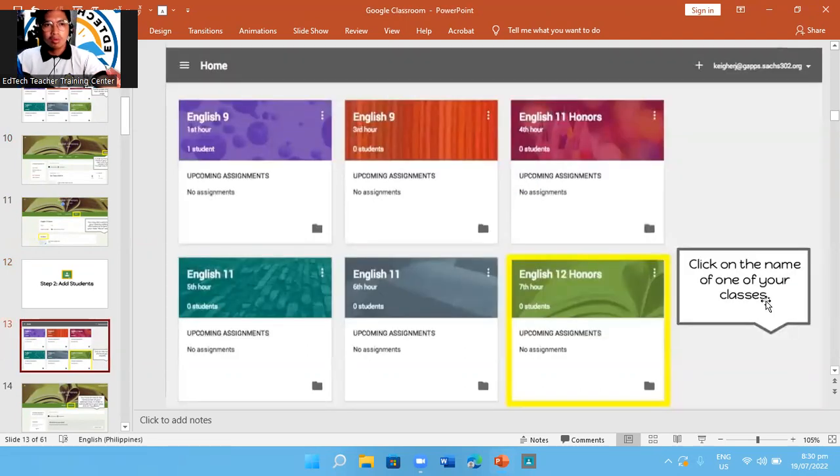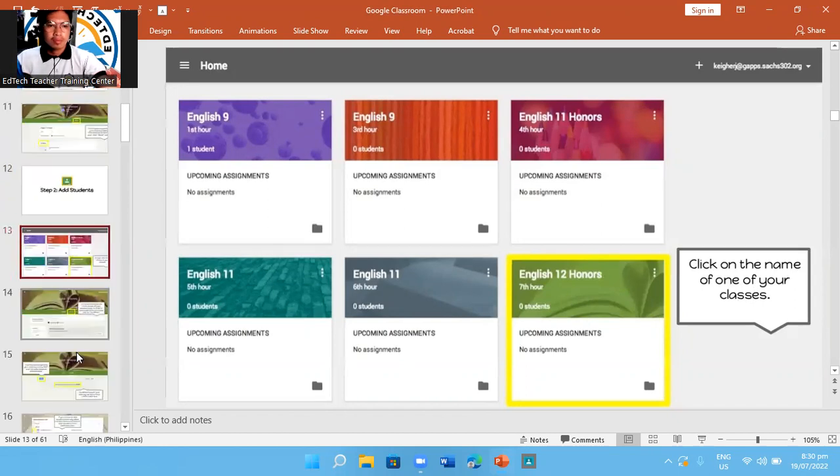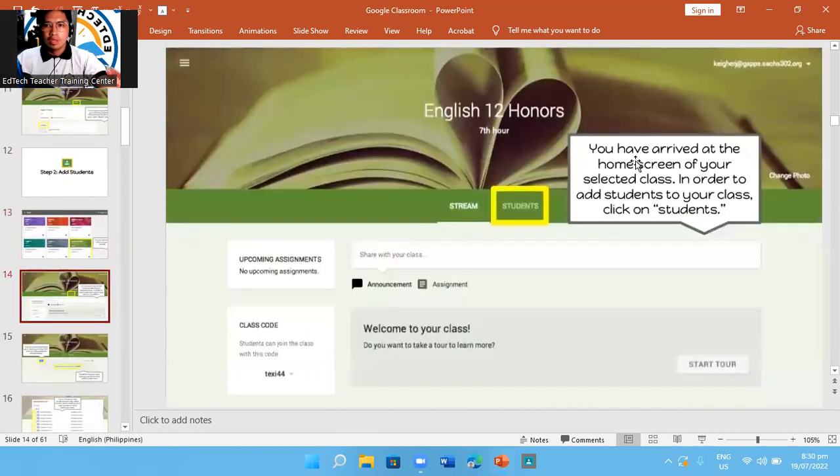So click mo lang yung class na kung saan ka mag-add ng students. So click the name of your classes. And then you have arrived at the home screen of your selected class. In order to add students to your class, then click add students. Okay? Click on students rather.